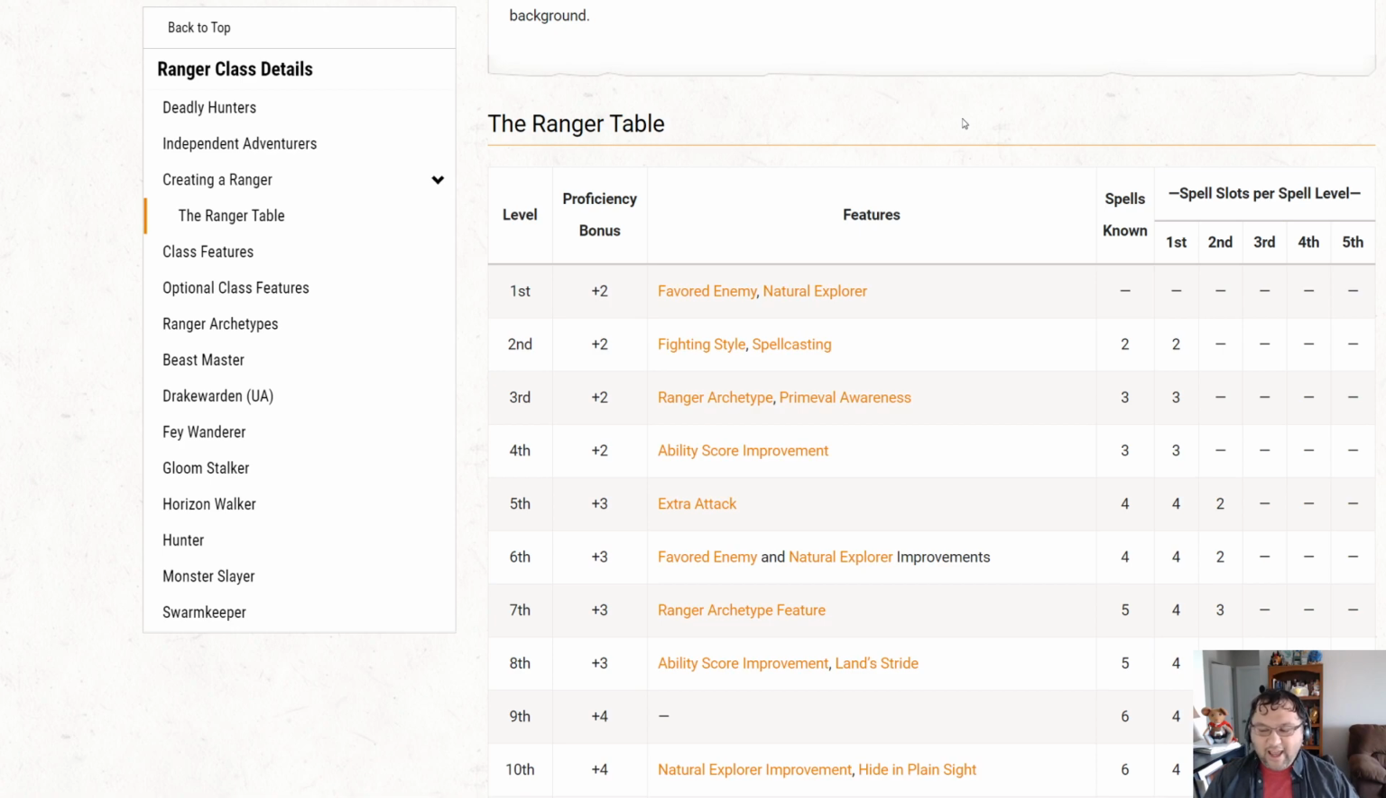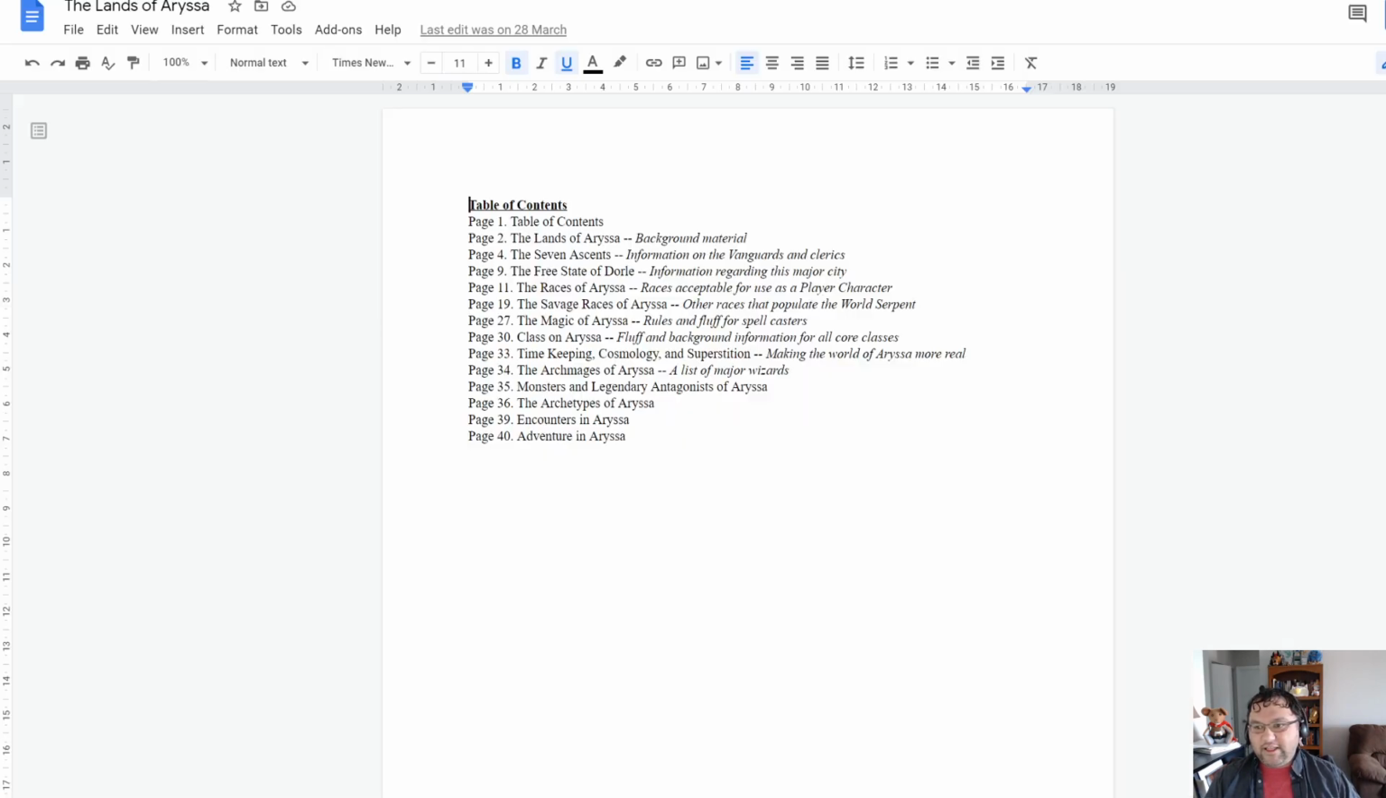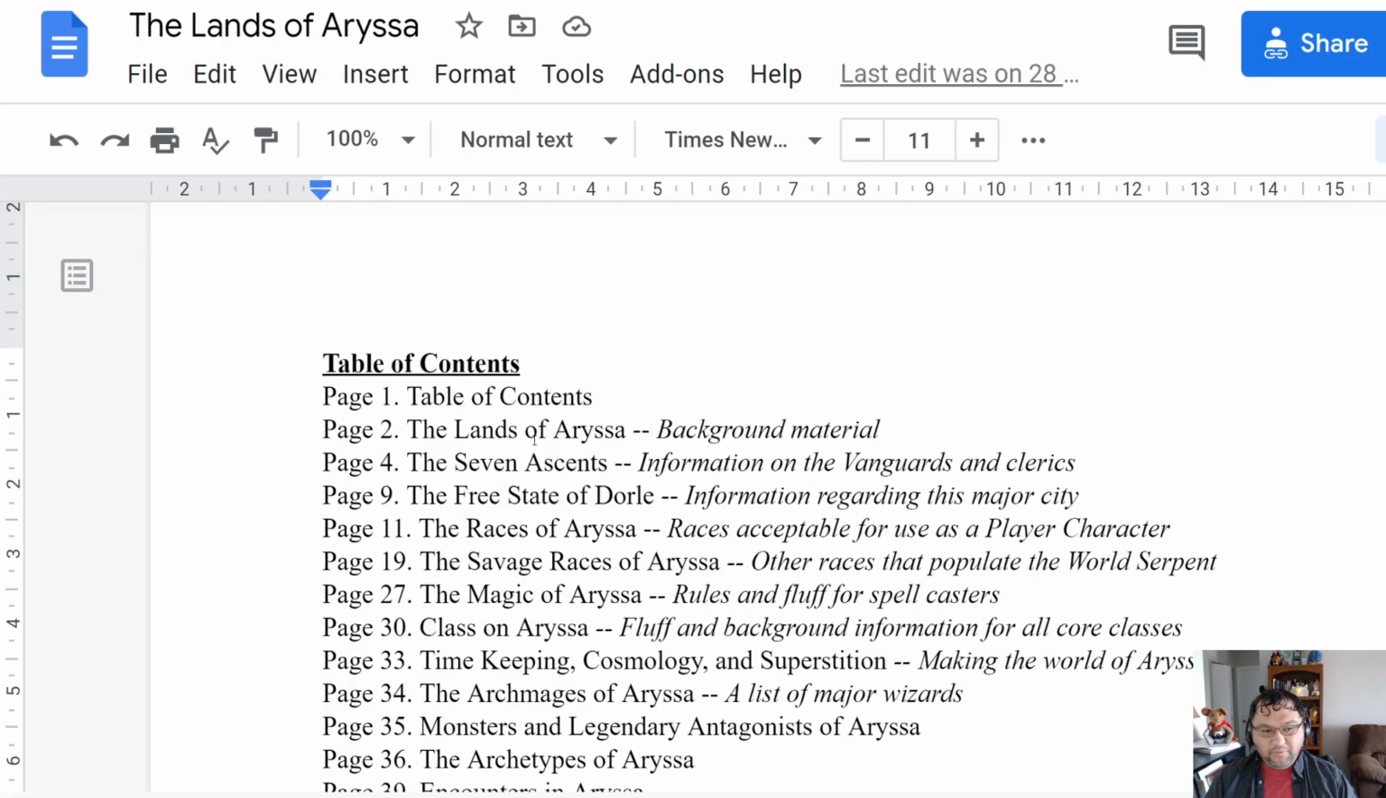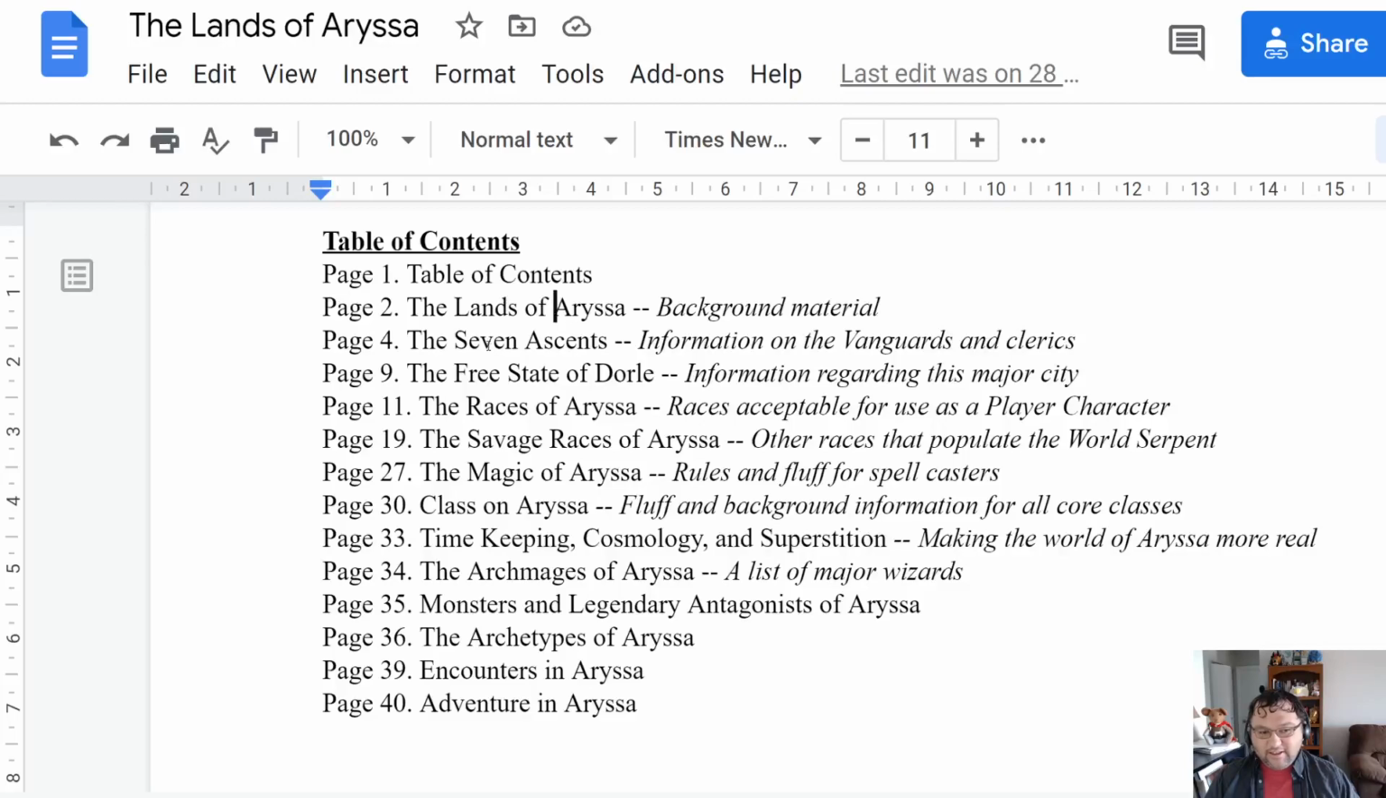Like I said before, your mechanics and fluff should be really married together. So let's look at the fluff in the Lands of Aryssa document, which is here. In the Lands of Aryssa document, that lets us get an idea of what Rangers are. If you've not seen this document before, this is what I call my homebrew world book. It's basically eventually going to get turned into a PDF that I'll just put out there for people to pick up and use.